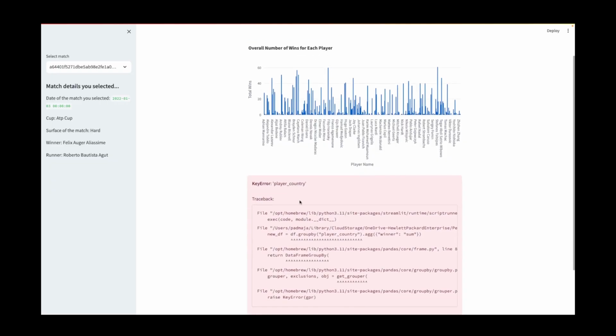Now it is creating an issue. Why? Because there is no variable called player country, and there is a variable only with nationality. So I'm going to change this to a different variable in Bard.